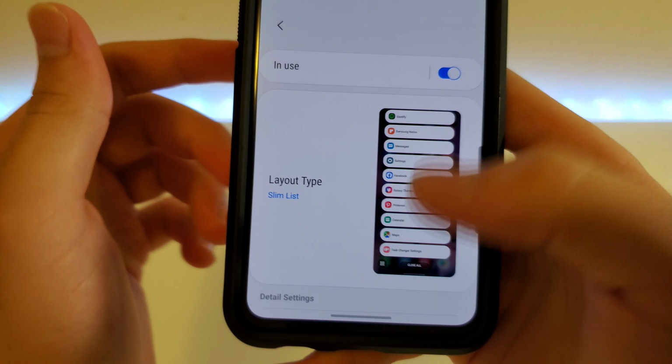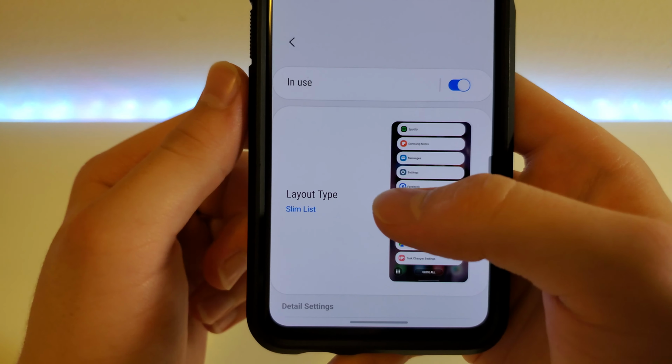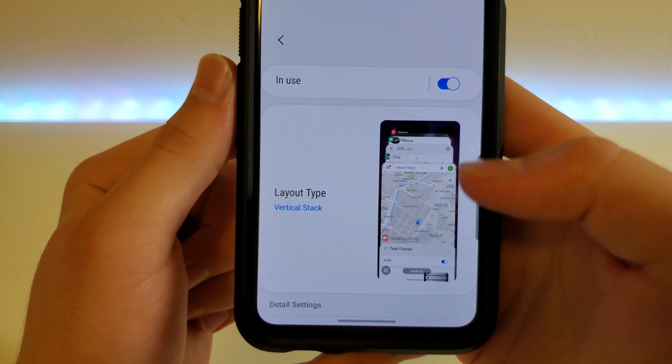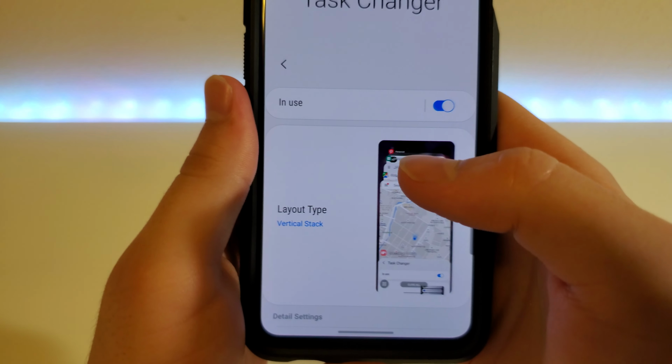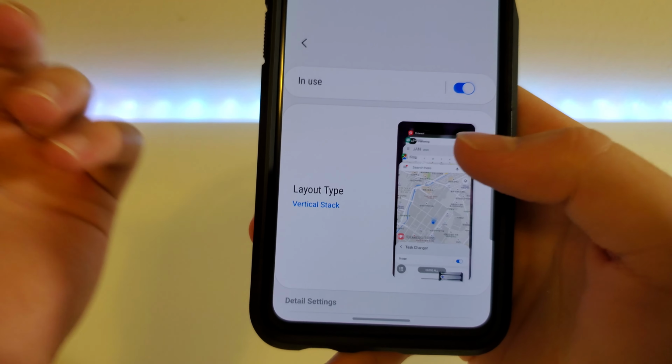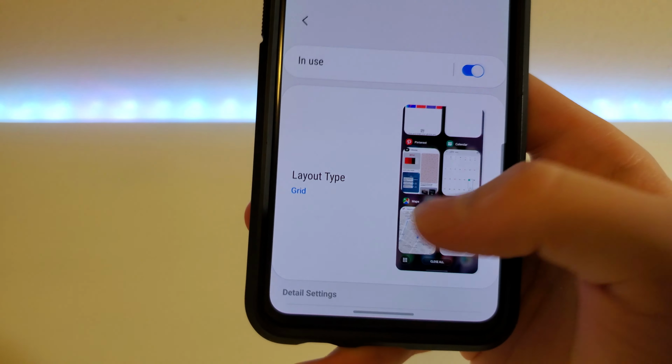I don't like it a lot because I really want to see what I'm doing on the app. And then there's vertical stack. This is what was on like Android 7.0. If you like the stack version, you can just keep that on. So I just keep it on grid.